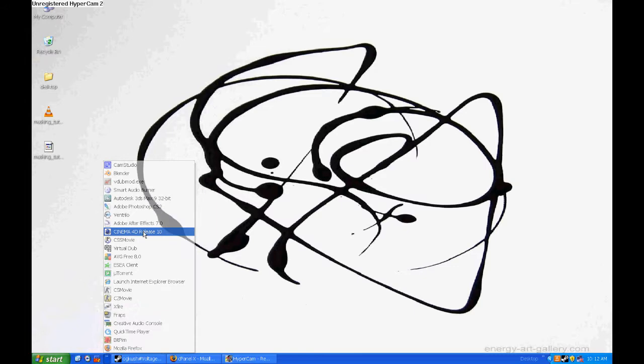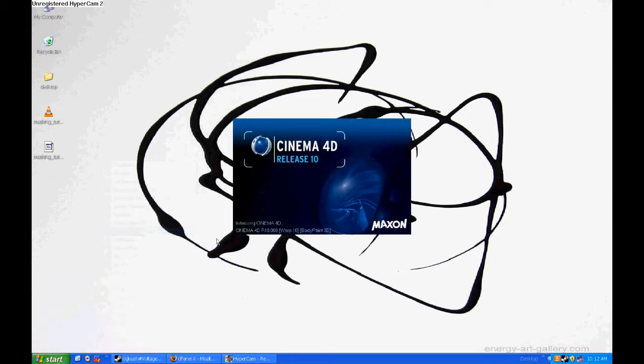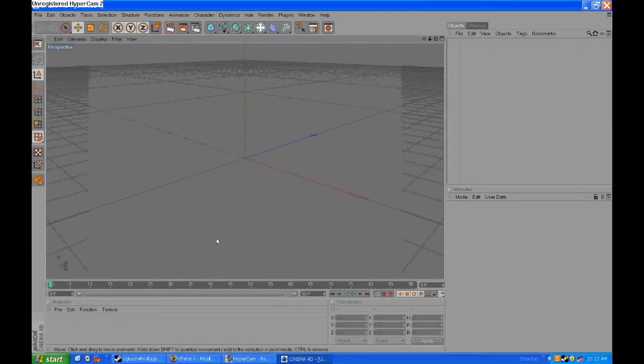Okay, so Cinema 4D, open it. The screen means it's opening, and this screen means it's open for 3D.